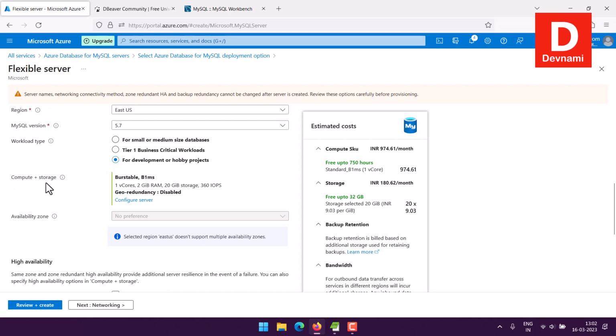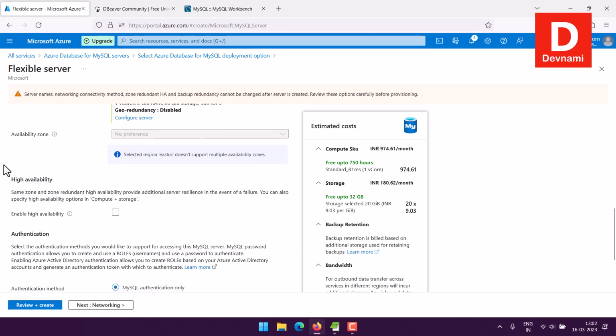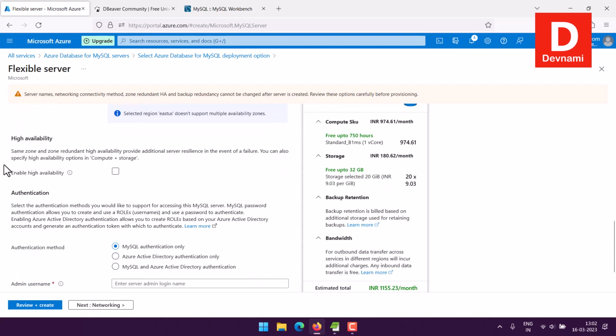Then comes compute and storage, where you have your vCore and RAM to choose from. So I will pick the one vCore, 2 GB RAM and storage. So once you select that, you move on to other options like high availability. You enable that or disable based on your compute choice, right? That would reflect in price. You can view that on the right hand side.